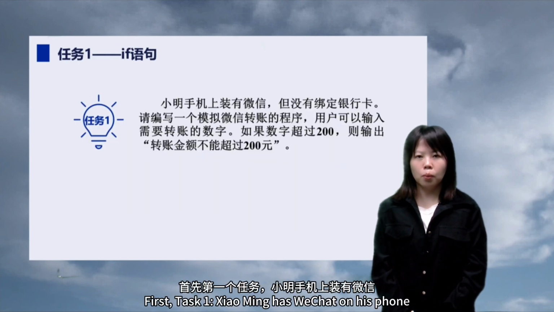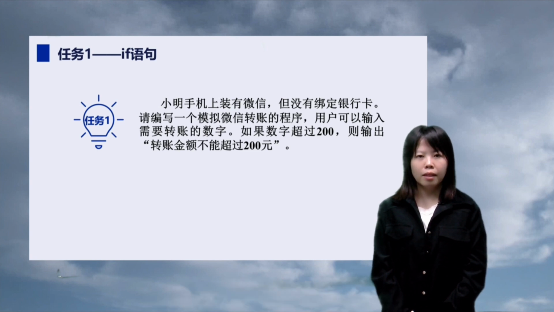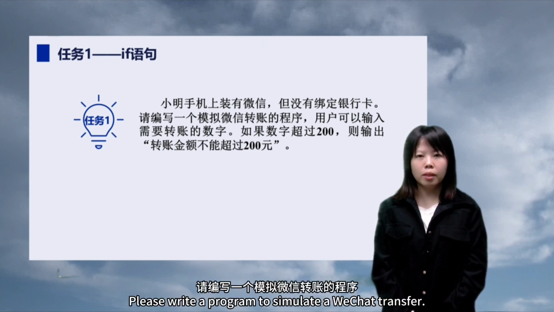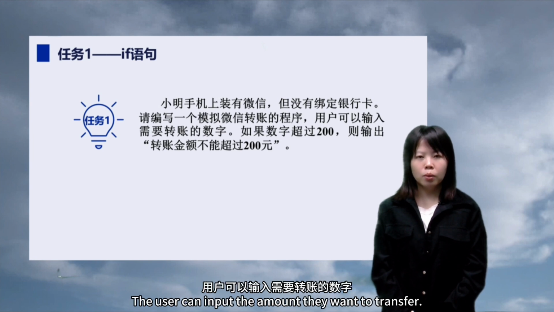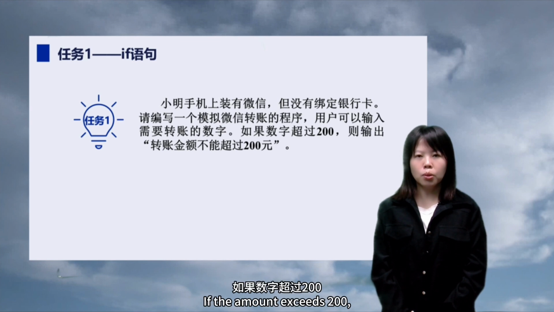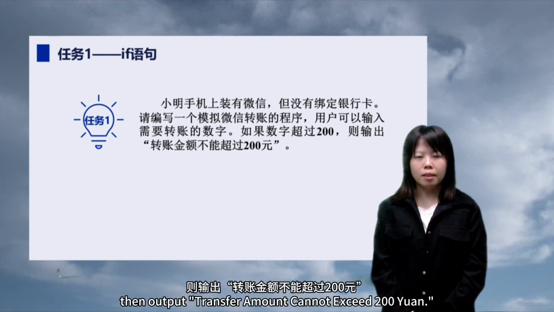First, Task 1. Xiaoming has WeChat on his phone but hasn't linked a bank card. Please write a program to simulate a WeChat transfer. The user can input the amount they want to transfer. If the amount exceeds 200, then output transfer amount cannot exceed 200 yuan.